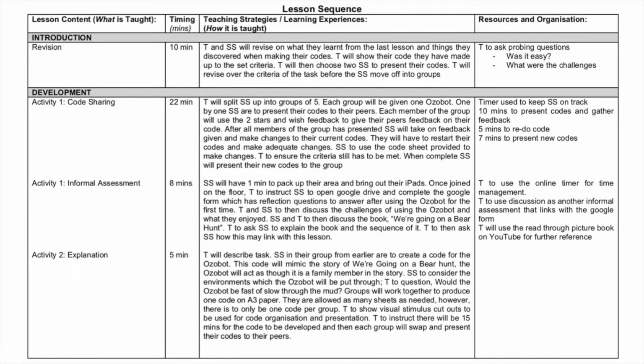Activity 1, code sharing. They will be given one OZBot, and this is where the students really have a physical understanding. They're very tangible things. They can pick up an OZBot, pop it on their code and realize what worked, what didn't work, where it went wrong, were the lines thick enough, were they straight enough, and so forth.